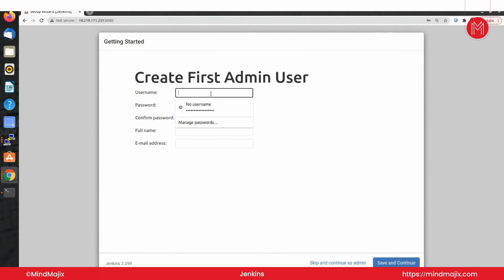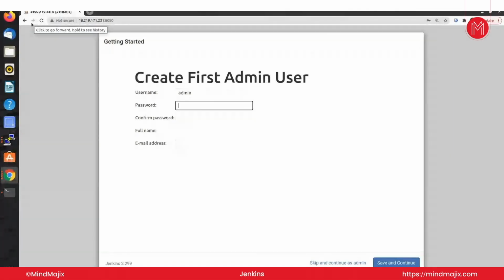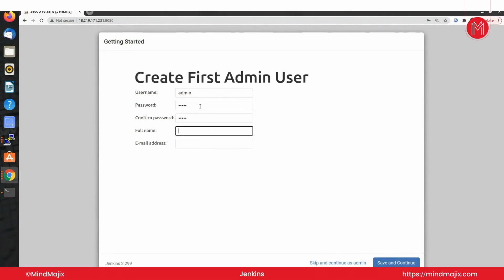At first, you have to create an admin user. This will be your super user, so you can provide any required name. Give appropriate details: username, password, admin, and whatever your valid email ID is, like your company domain.com. I'm just giving this here as an example, and then save and continue.